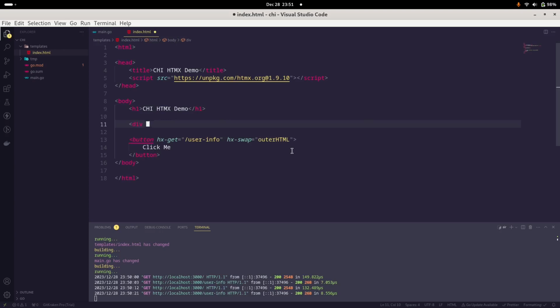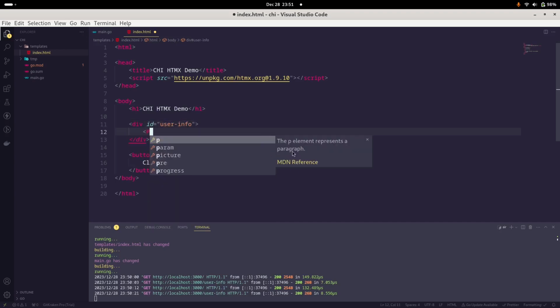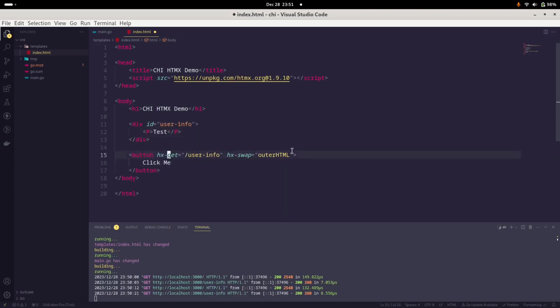So let us have a div with an ID, let's say user-info, and a paragraph with the text test. And we want that whenever the user clicks on it, we add the response to this div container. This is what we were doing with jQuery. We can provide another parameter as well, like hx-target, and here we can provide the ID of our placeholder. Our placeholder is user-info. That would be the container to hold this response.